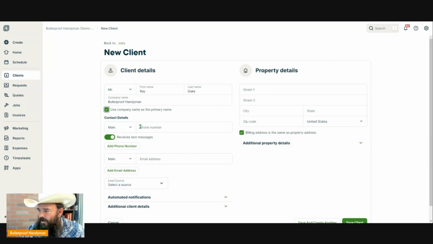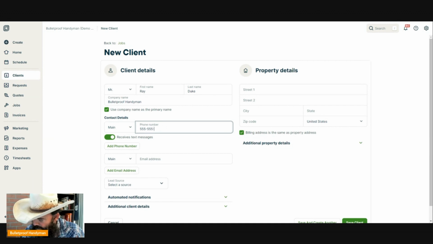Next is you're going to put in a phone number. This is going to be the main phone number. First of all, let's just go 555-555-5555. And you need to decide whether or not this number receives text messages. If it does, Jobber has a lot of automations that you're going to be using where it's going to automatically send things and give them alerts and whatnot via text. So if it can receive text messages, keep that clicked, and if it cannot, then don't. If you have more phone numbers to add, you can go ahead and add them here.